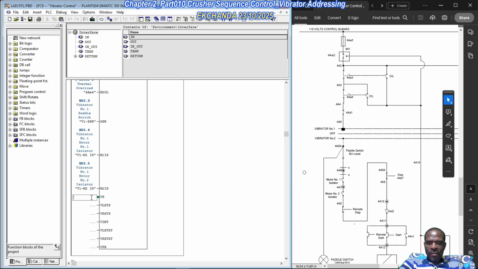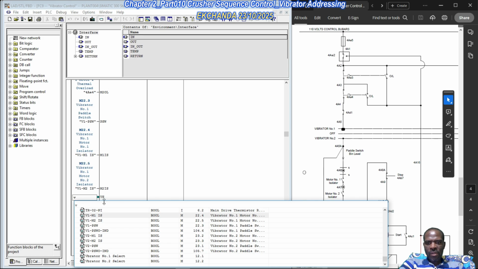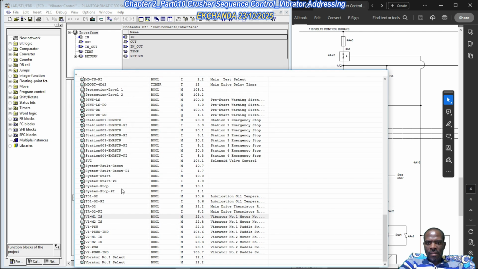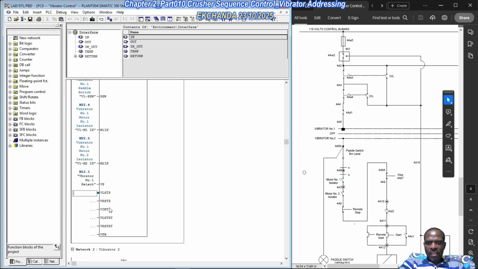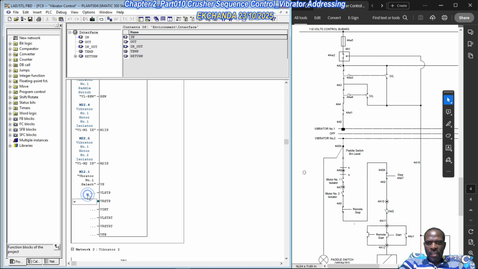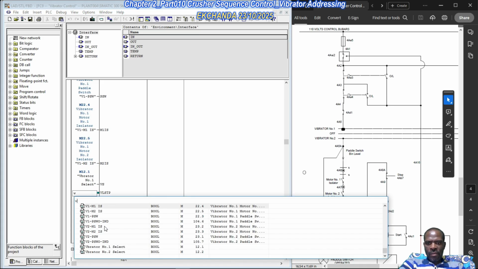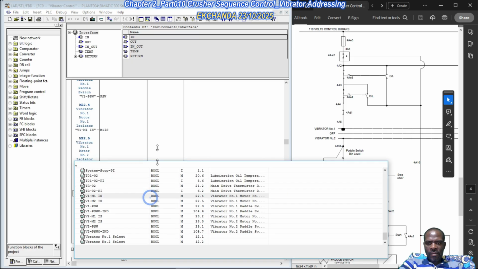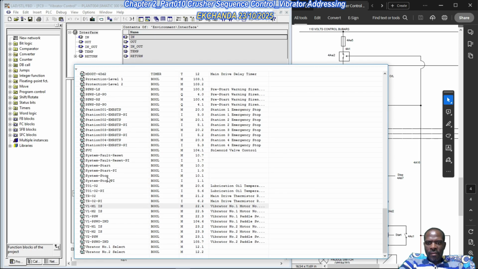Okay, vibrator select. So this is vibrator 1 select. Vibrator number 1 select, and then vibrator 1 remote stop. Okay, vibrator 1 local stop.